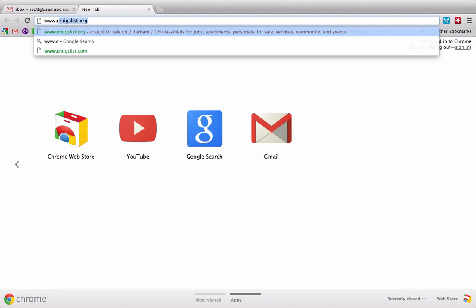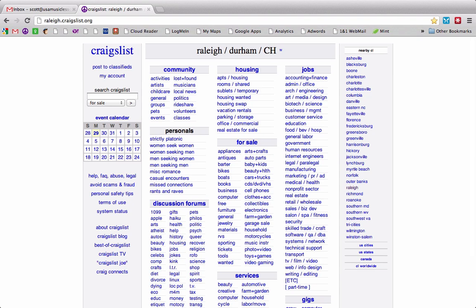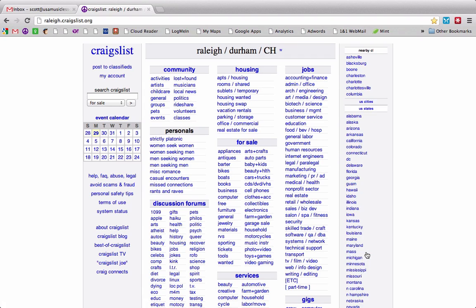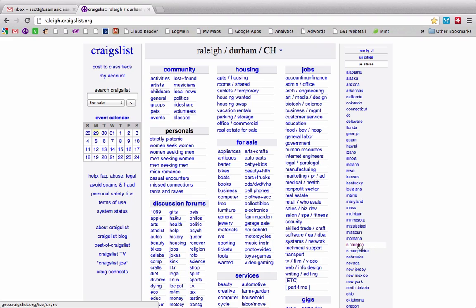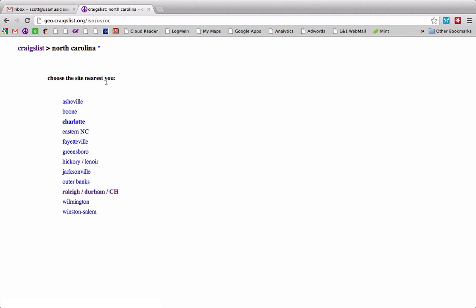I'm going to go to Craigslist.org. And because I've been here so many times, it automatically takes me to the Raleigh-Durham Craigslist page. But you might be living in a different area. So what you want to do is on the right-hand side of the site, click on U.S. states. And then we're going to click on North Carolina. And then here's the list of the areas that they serve.